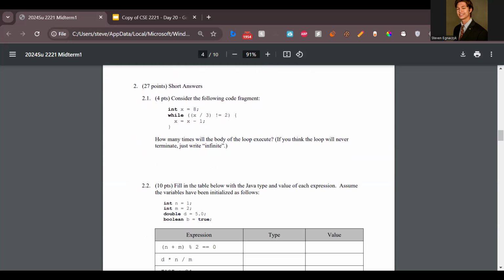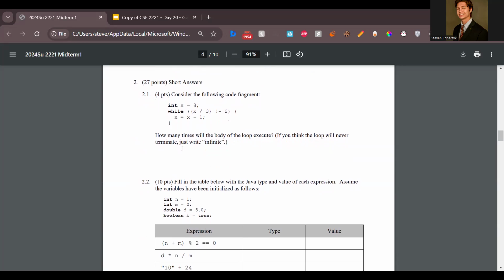All right. So now we get into the short answer. This one goes back to a few questions ago. We have an integer x = 8. We're saying while x divided by 3 is not equal to 2, we subtract x from 1. And how many times will the loop execute?